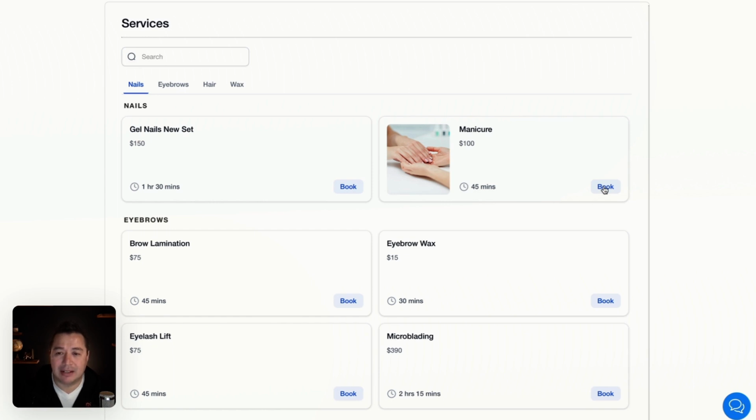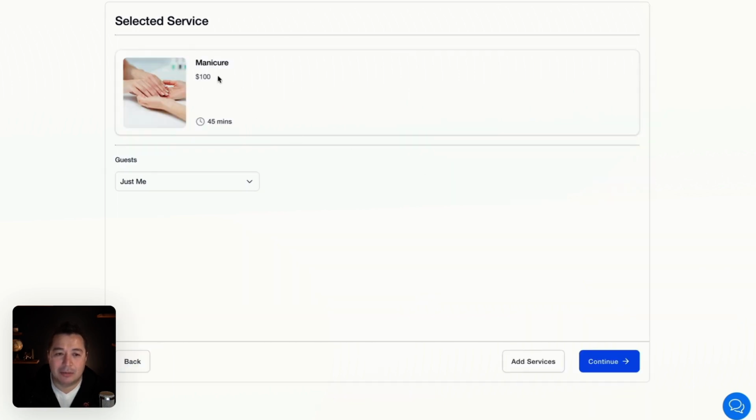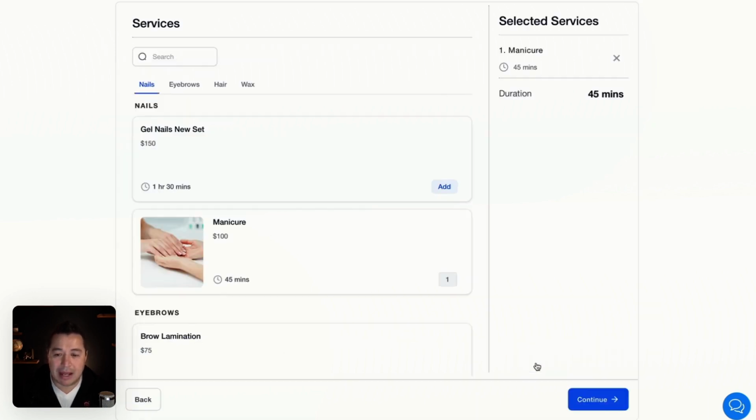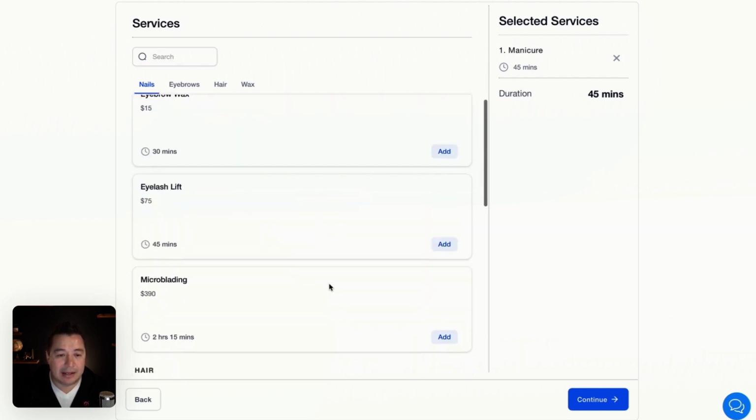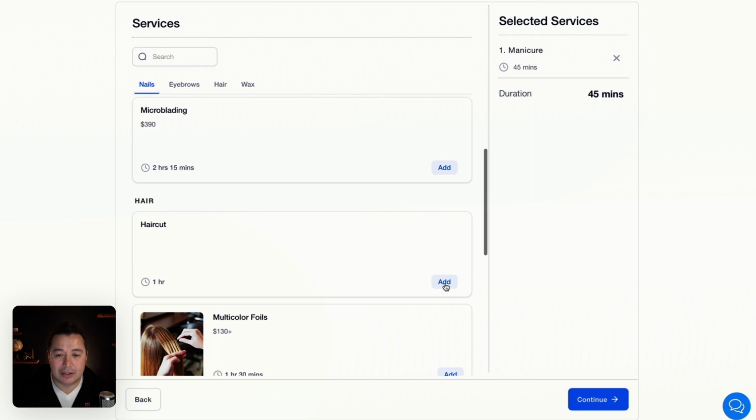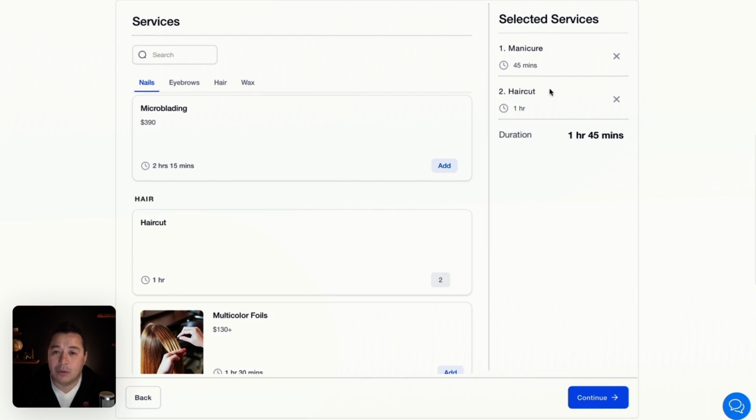So you can select here, for instance, a manicure, and it'll bring you to this page. You can select if you want one or more people. We're going to keep it at one right now, but I can come back and add services, for instance, a haircut. And then what the calendar is doing is that selecting the services is adding the time, and now it's going to go and look for availability for those two appointments together.